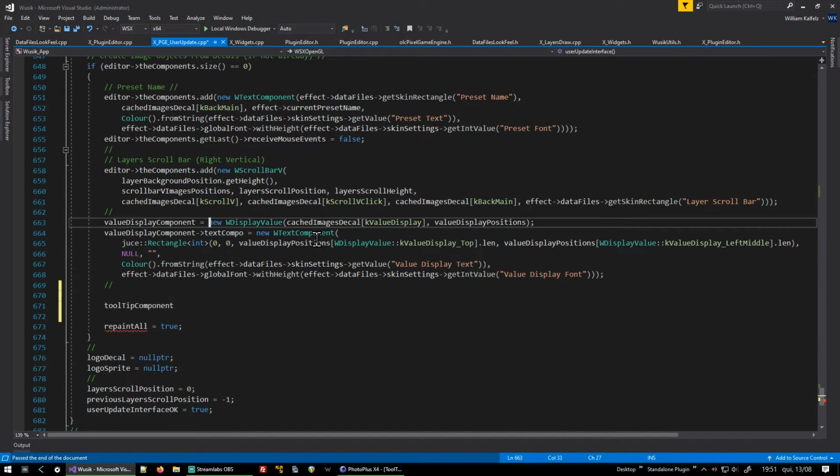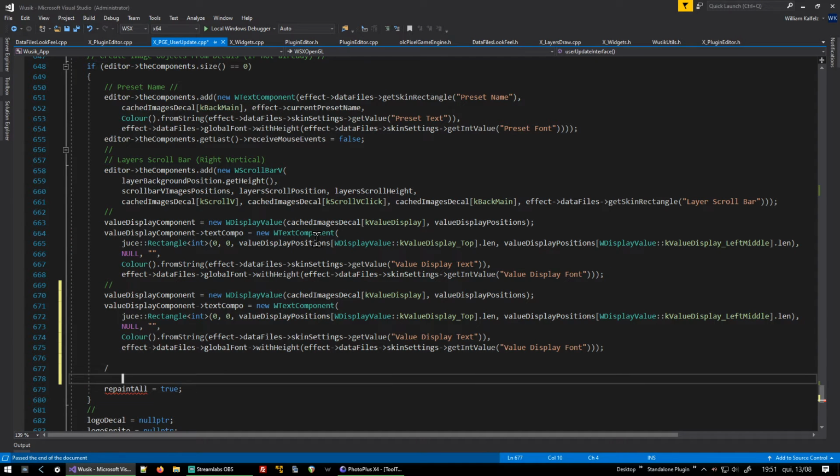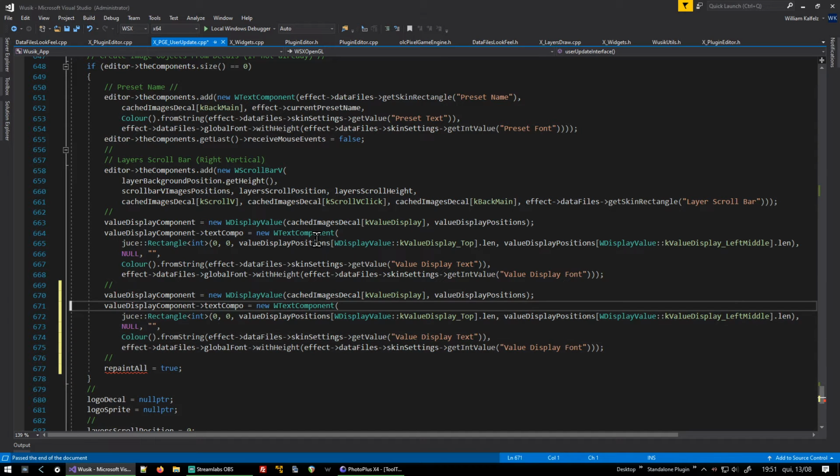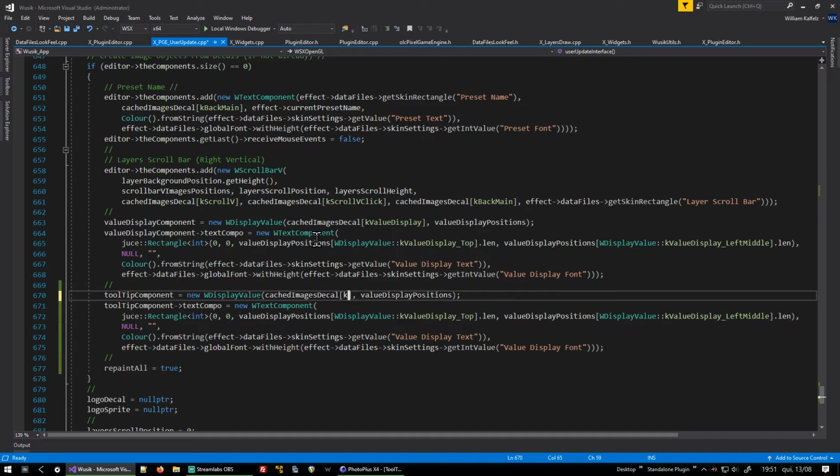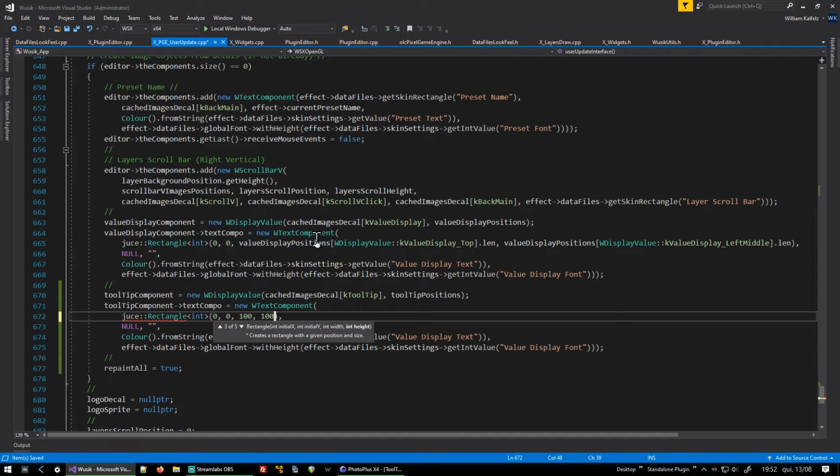Around here. Cool. And create in there. I create the component. That's the right image and the right positions file. And now I have to set the size. But since this size is going to change all the time, because every tooltip is going to be a different size, I'm just going to start with 100 size. Well, the height can always be the height of the cached image, right height. Just the width is going to change.